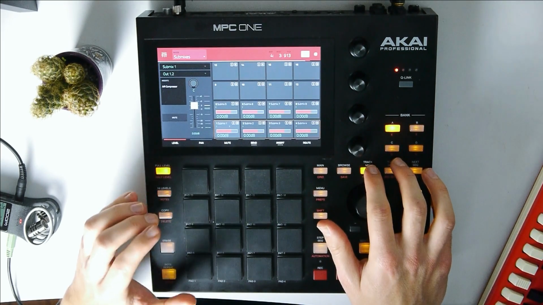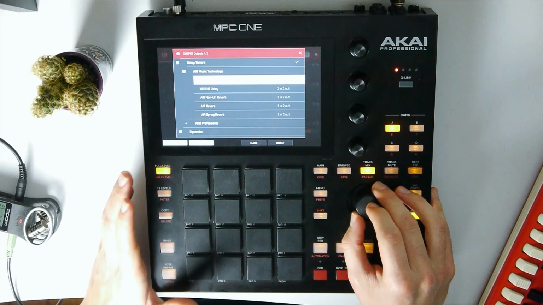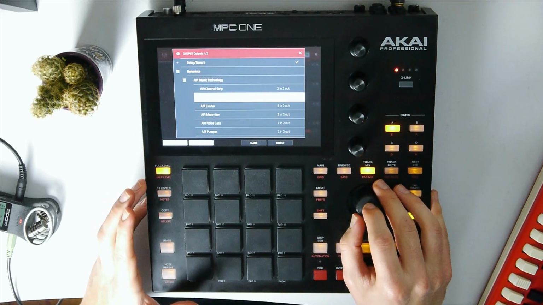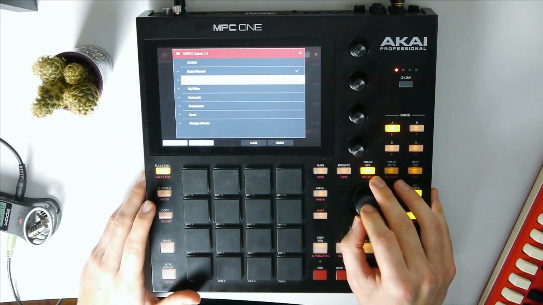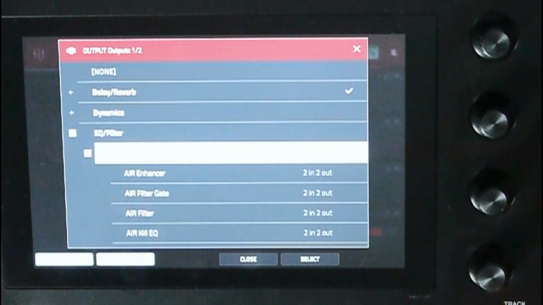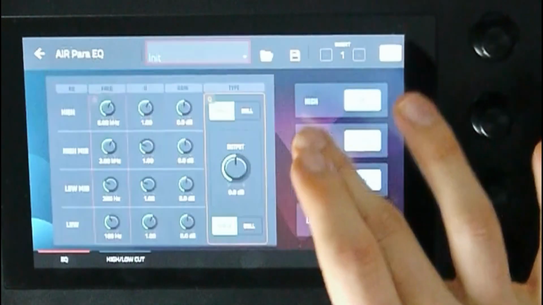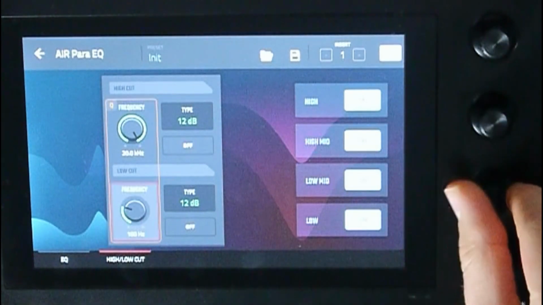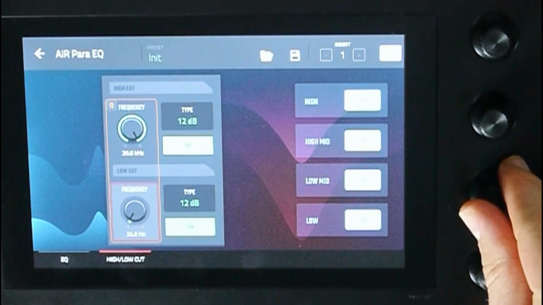Alright, now let's put something on the master just to bring it all together. Maybe a compressor first, or maybe let's first make it an EQ, to make a low cut and a high cut. Low cut around 25 or so.